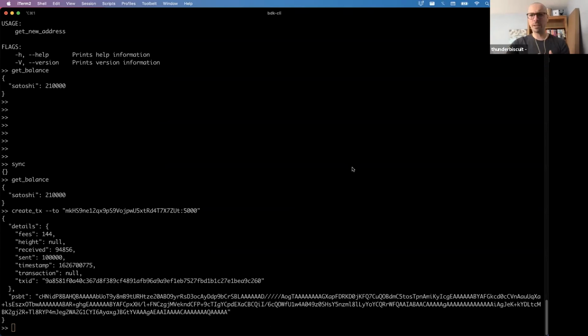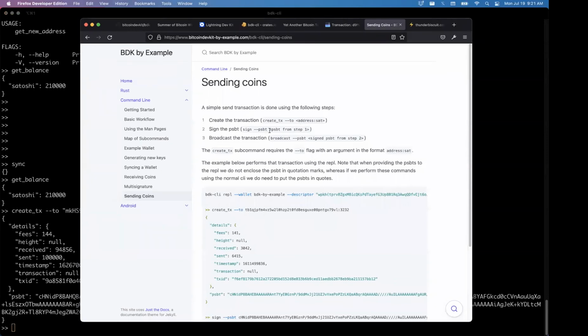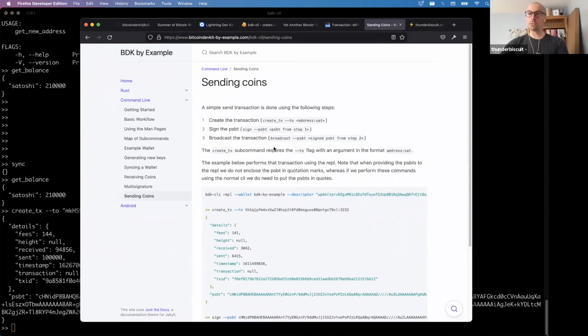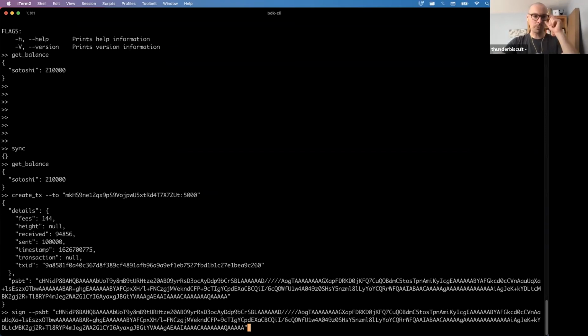So again, another example, go through the CLI. It's really worth it. But for us right now, I have a PSBT. It doesn't matter that I don't really know what's in it. And what I'm going to do is sign it. So my step number 2 is to sign the PSBT. So I'm going to do sign PSBT. And then in quotation marks, I'm going to put that PSBT.